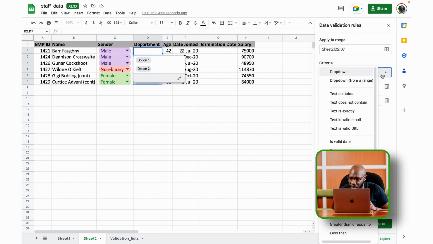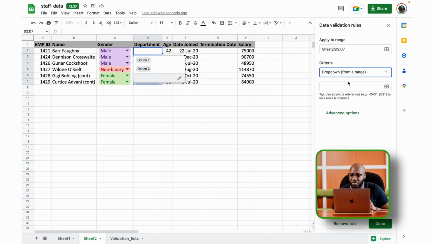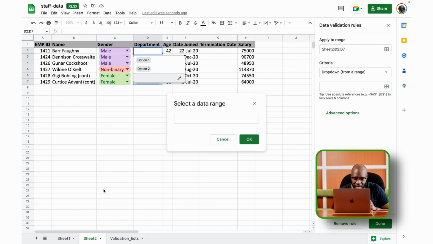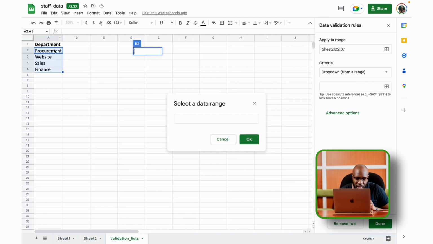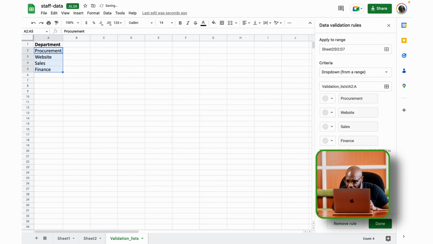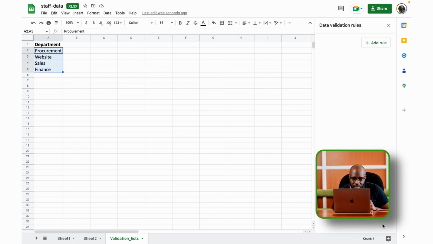And then the criteria, what I want is drop down from range. And then that's where I get that. Go here and select that and do A2 to A, okay? Oh, I was sort of absent-minded. Forgot about that. Okay, so then I click done.